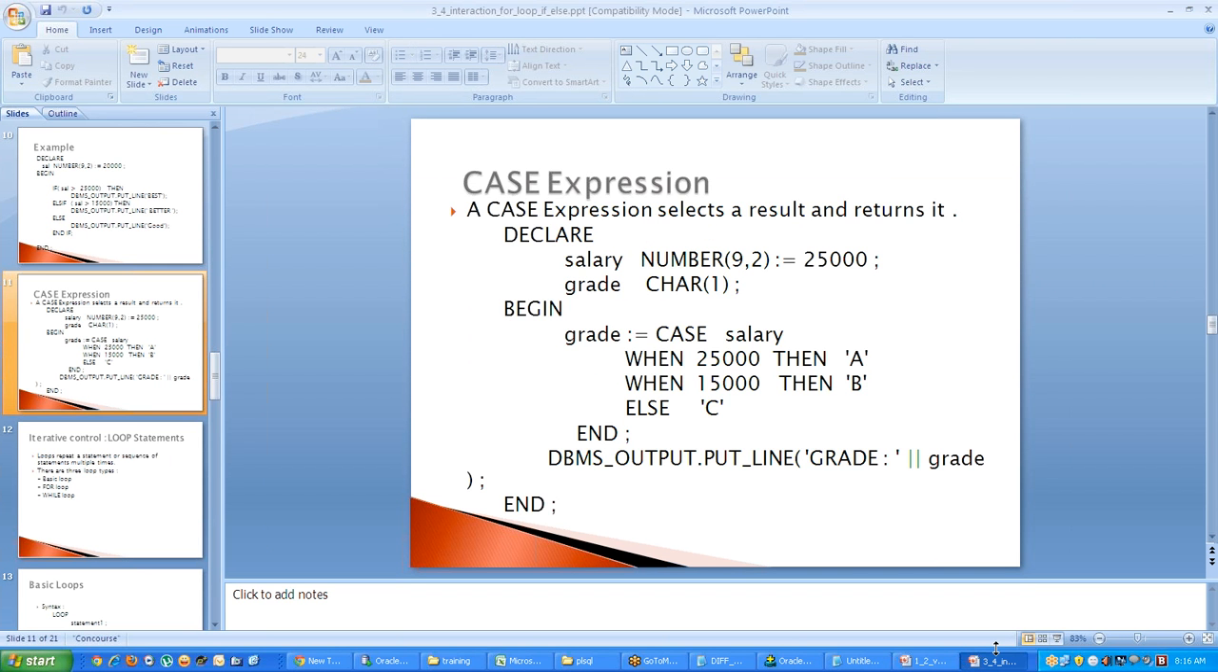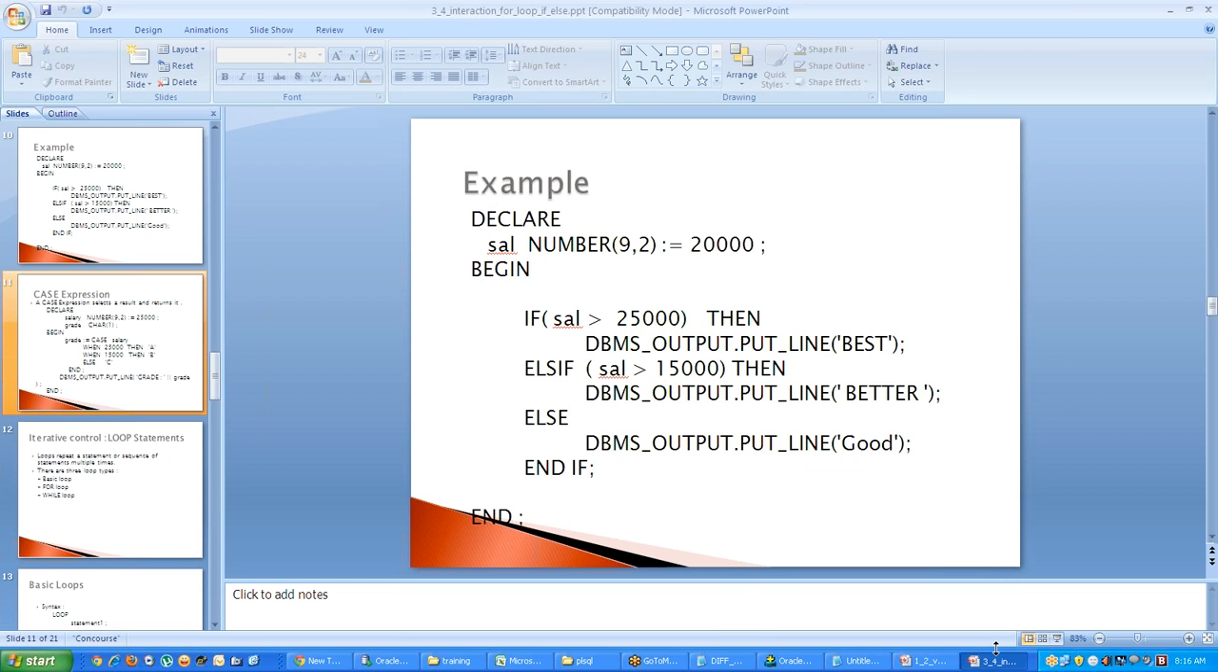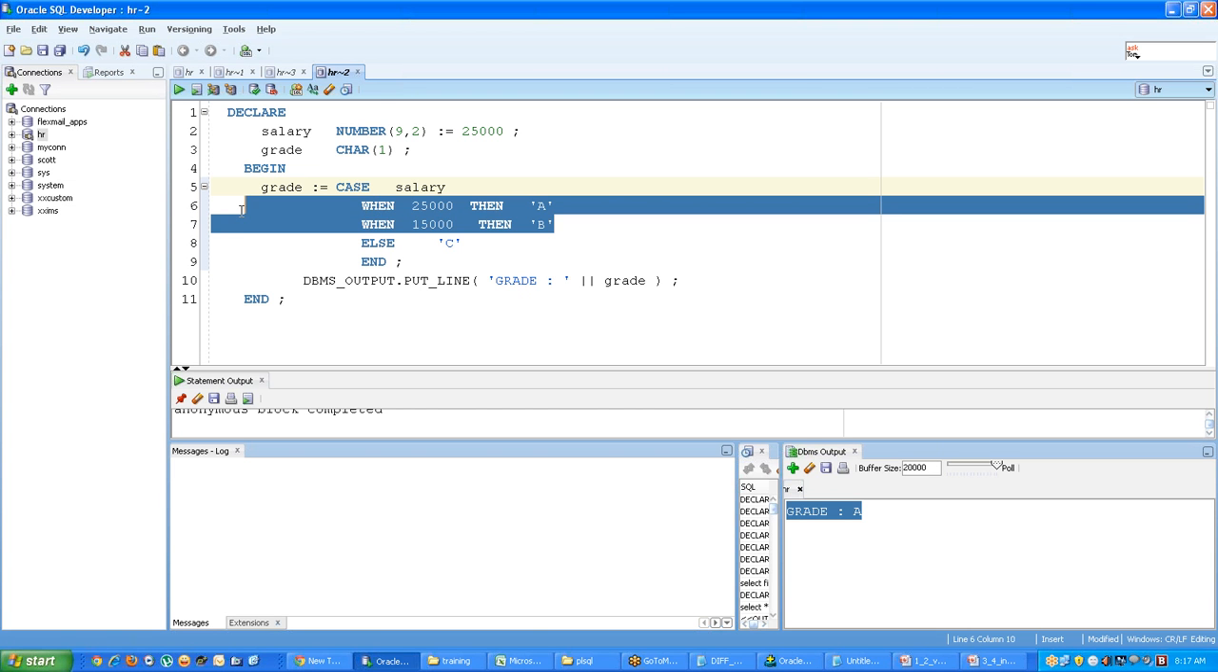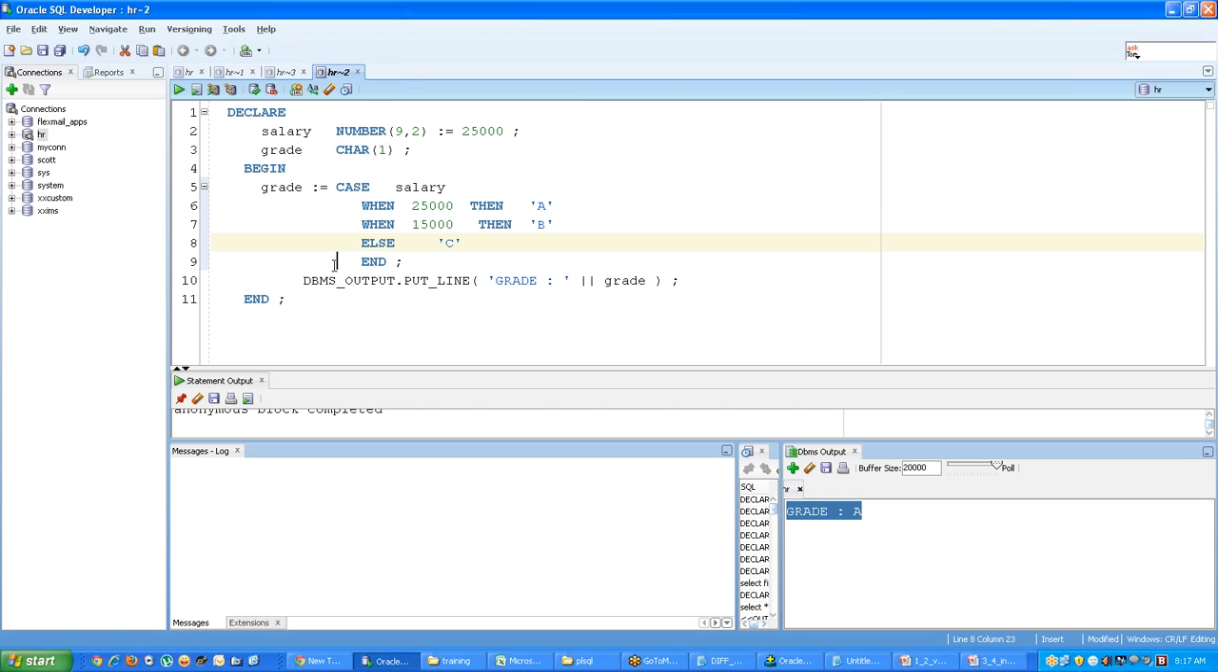Sridhar, coming to the iterative control, I didn't get that CASE part. Why are we giving grade := CASE? What is that syntax? See here, this is the assignment operator. Grade colon equal to is the assignment operator. So this CASE statement will return some data to the left-hand side.